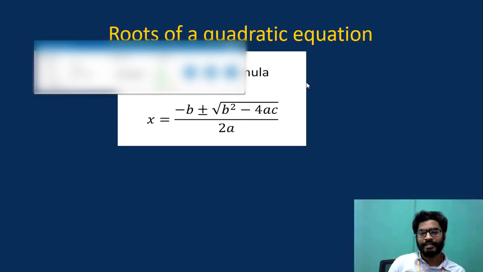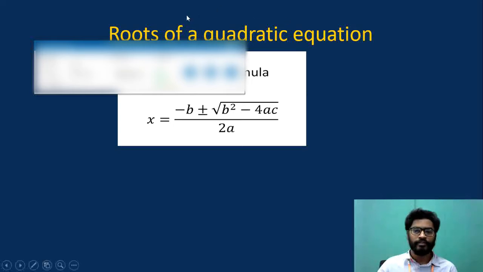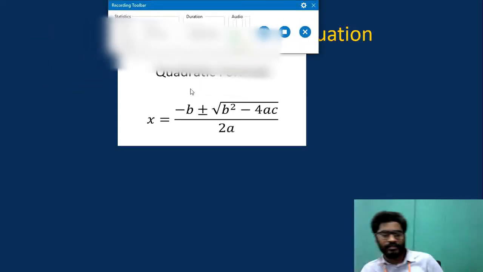Let's design a simple flowchart for finding the roots of a quadratic equation. So this is the formula for finding roots of a quadratic equation: minus b plus or minus square root of b square minus 4ac, by 2a.